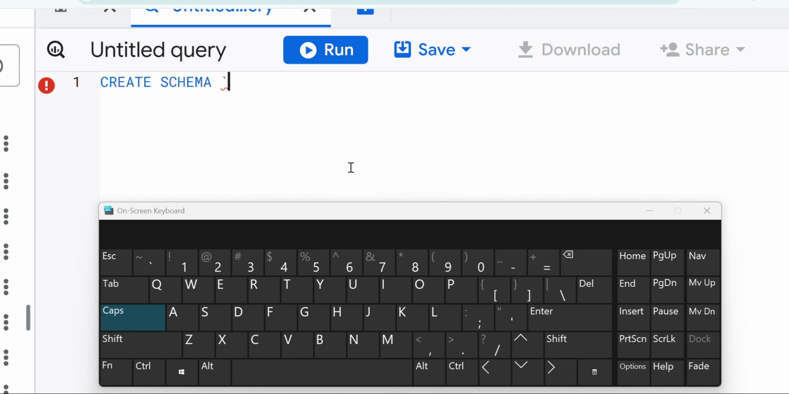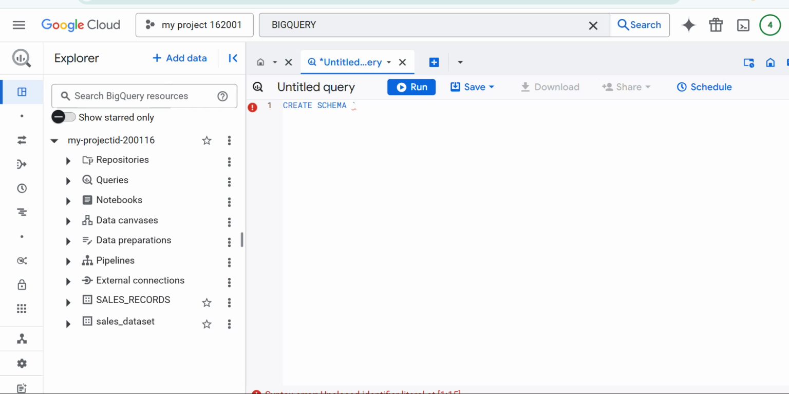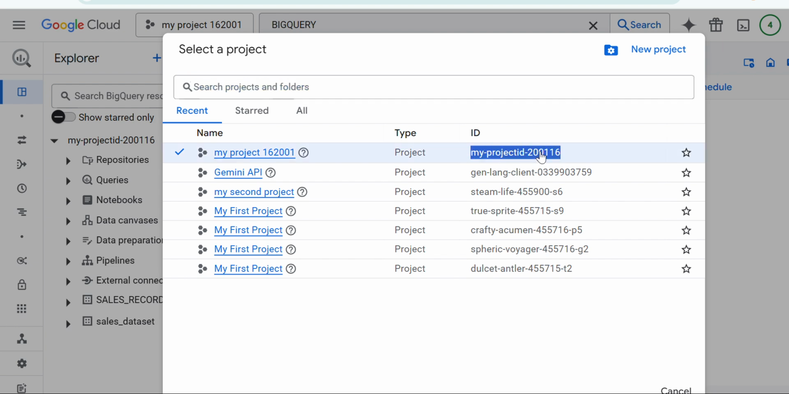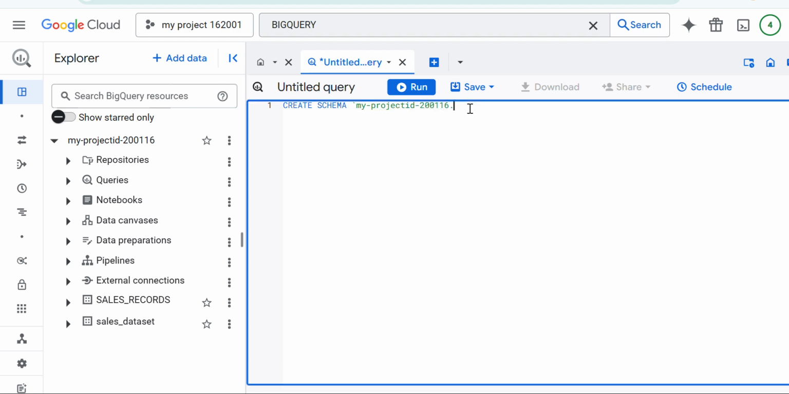Then after using the symbol, I'm going to write my project ID. Okay. This is a syntax which you have to remember. If you don't know the project ID, go to here. You can see the project ID. Or if you want to go here, you can go there and just copy this project ID. And you just paste it here. After pasting my project ID, just keep the full stop, dot.